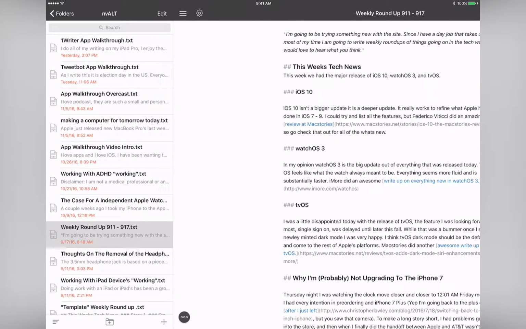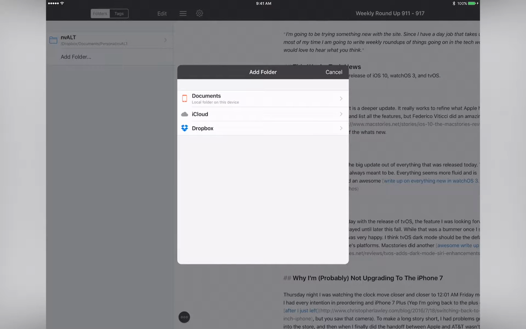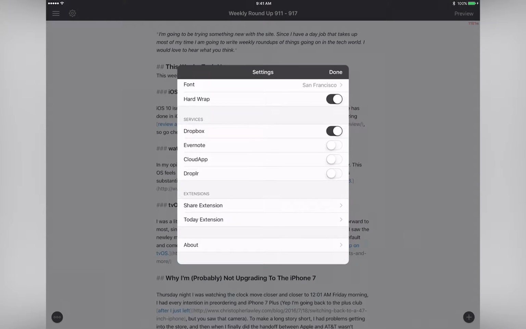1Writer also has very simple syncing, that I choose to sync with a single folder I have in Dropbox. That way I can write on multiple devices, including NVAlt on my Mac. This way I can also take advantage of Dropbox's previous version feature. So if I mess anything up on my iPad, I can restore it from the site.